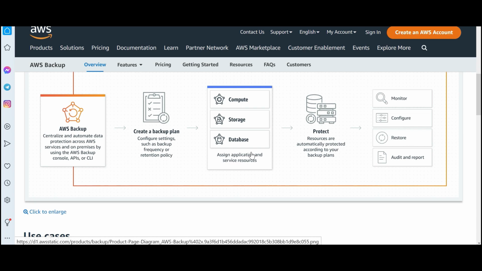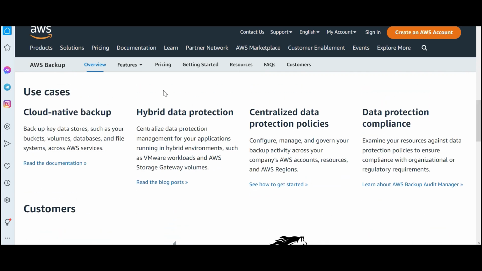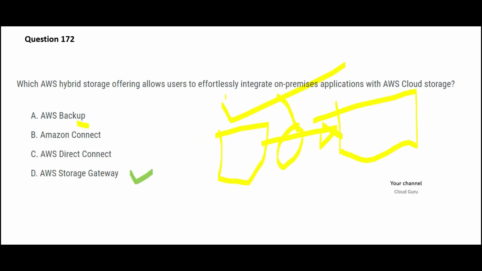For example, you can take backups of databases or storage like S3. Databases can be anything like Redshift and so on, or an Aurora database. Then you can protect it, and you can monitor, configure, restore, audit, and report. These are the use cases where this is used: cloud native backup, hybrid data protection, and so on. So in this question, there is no evidence of anything related to backup. It is all about hybrid storage, that is on premises and cloud. So backup will not help you there. Hence, A is the wrong option.